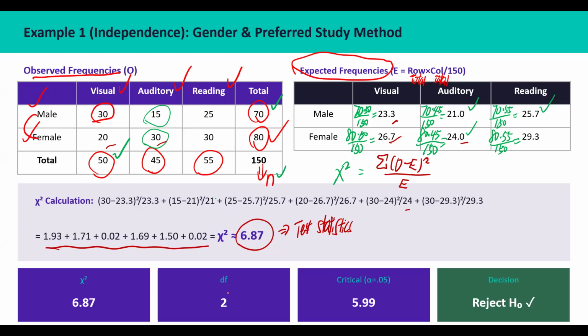And degree of freedom will be the number of rows, right? We have 2 rows, 2 minus 1, times the number of columns, 3 columns, 3 minus 1. So this is 1 times 2. That turned out to be 2. And then for the critical value, we're using alpha equal 0.05. So the critical chi-square value will be 5.99.